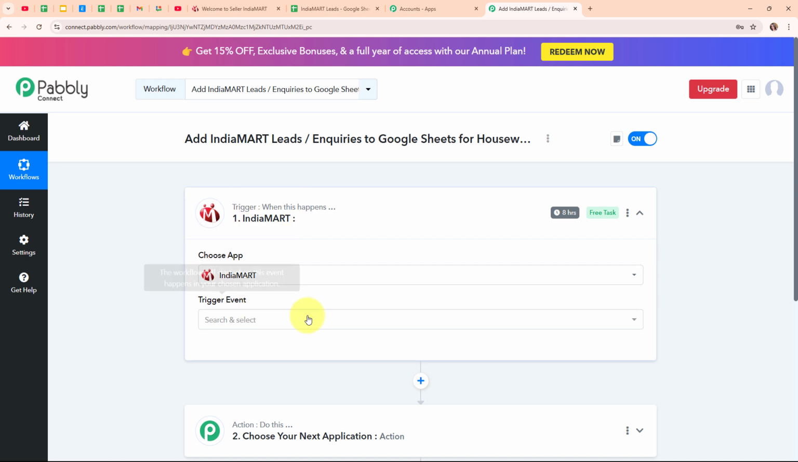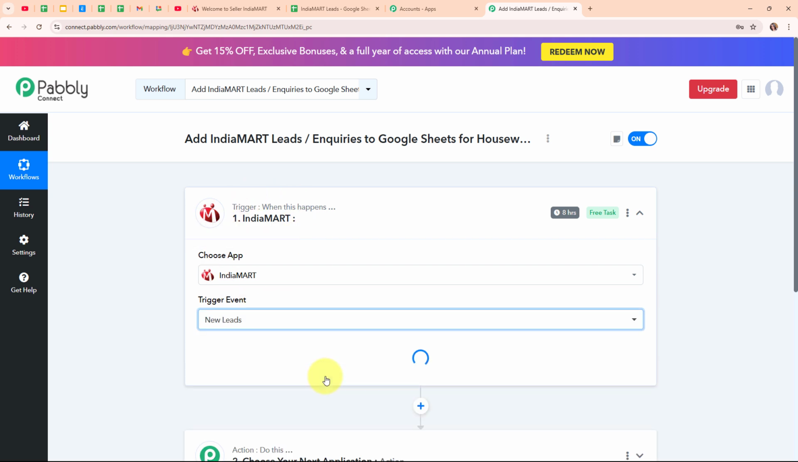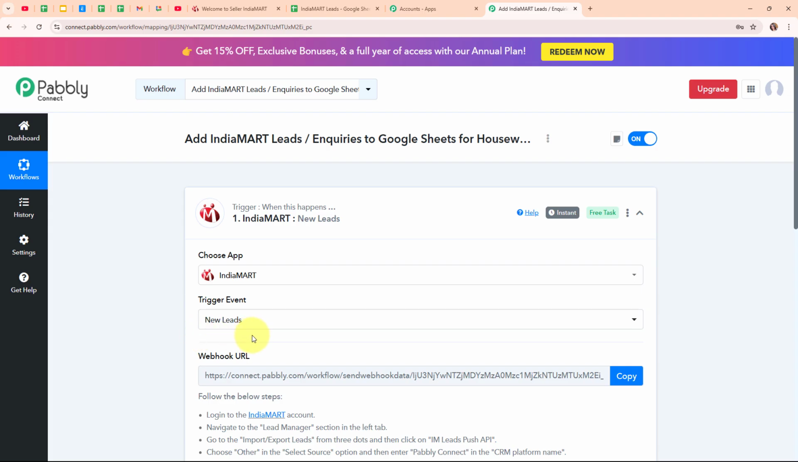So here in my IndiaMART trigger step, I'm going to select my trigger event as new leads, so that whenever you receive new leads or inquiries through your IndiaMART account, then automatically Pabbly Connect is going to capture the response, or you can say automatically this entire workflow is going to get triggered.